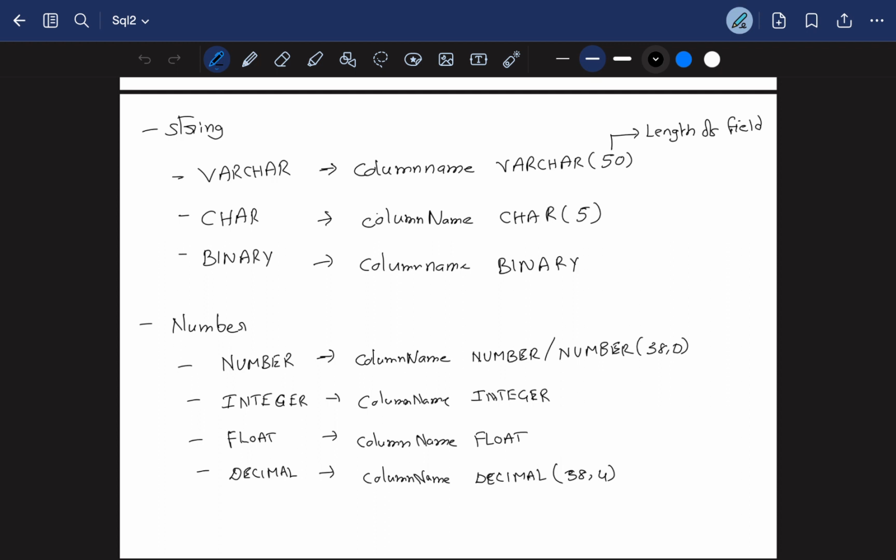The difference between the char and varchar is that varchar will not fill with spaces. If you have defined a length of 50, and you are using only 5 characters, then the length of that particular field would only be the 5 characters. Whereas with char, if you have defined char 5, and you have used only 2 characters, the rest of the characters will be filled with spaces. That's the difference between the char and the varchar.